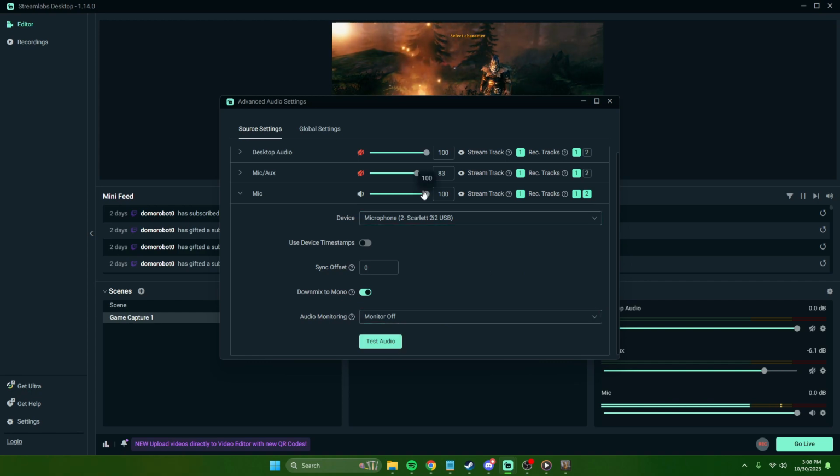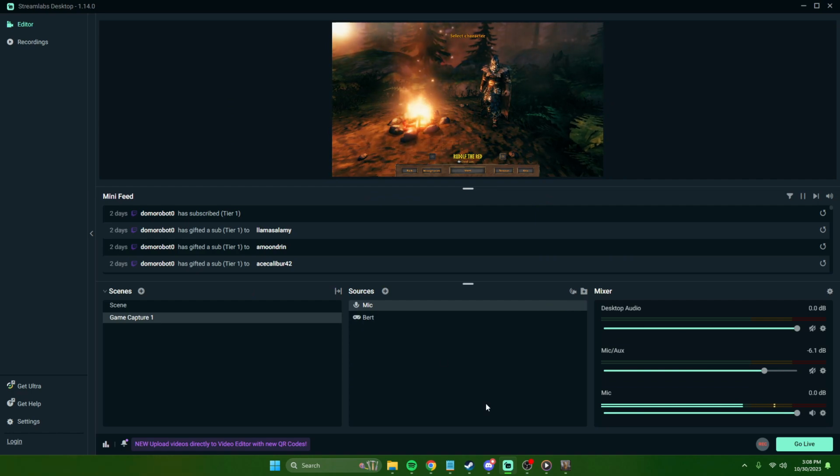Looks good to me. You can add, or rather tweak the levels here if you want to. We'll worry about the stream track and record tracks later on. I don't need to do a sync offset for now. Looks good to me. We'll go ahead and close that. Our microphone is up and running.